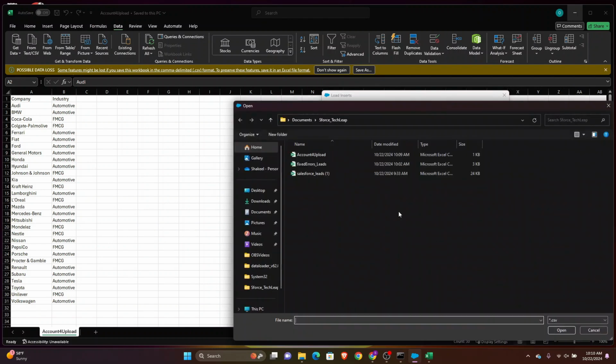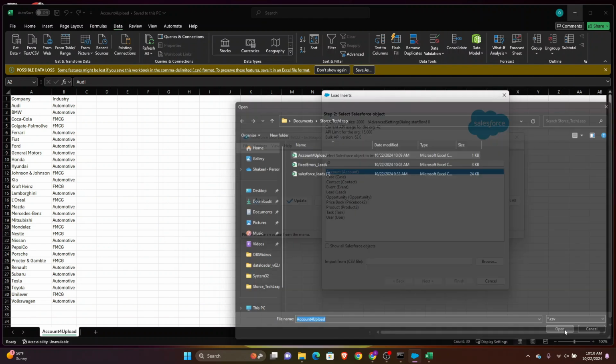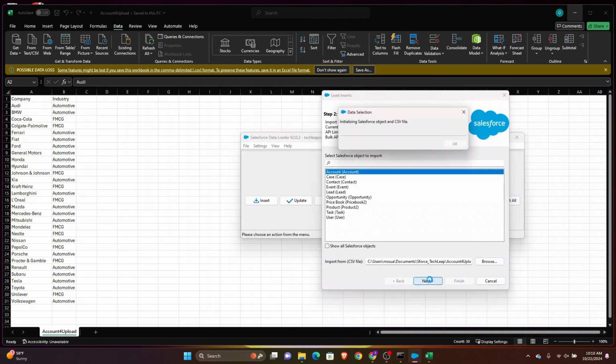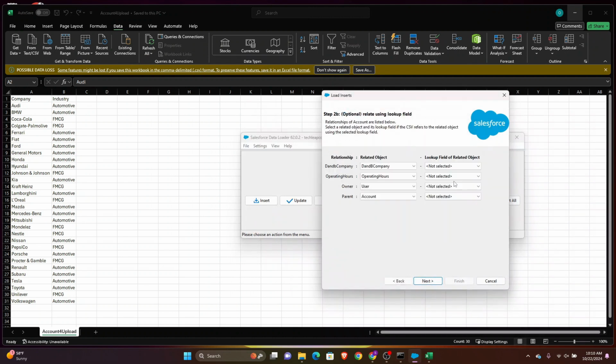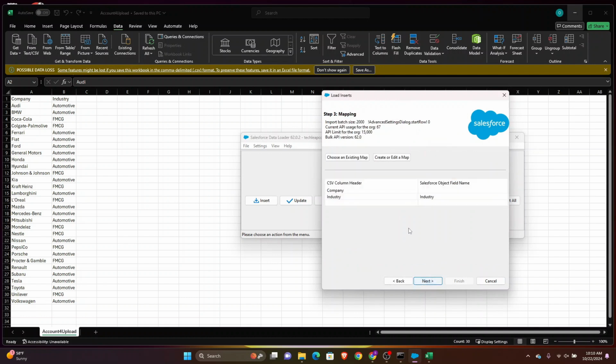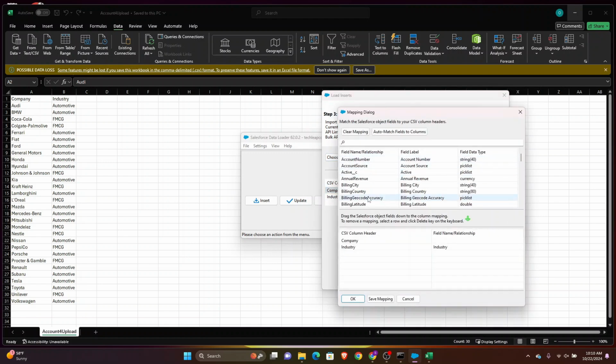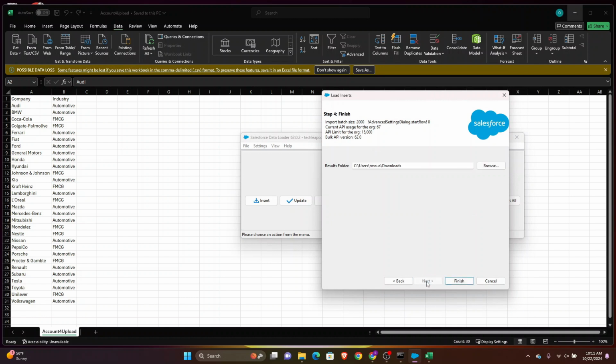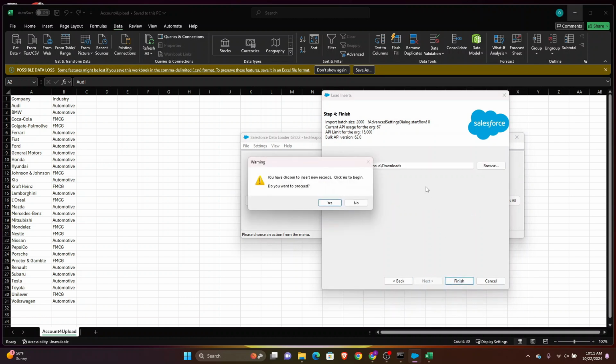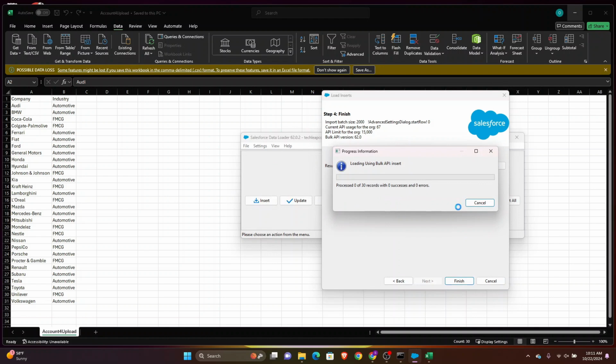Alright, so because we are doing it in bulk, let's use the data loader format and create the accounts. We're trying to create 30 account records here. We're not mapping any related fields here, and we provide the mapping for the company in the account object, that is name. So we drag the name against the company field and initiate the upload.